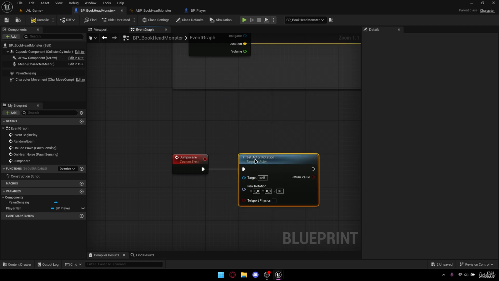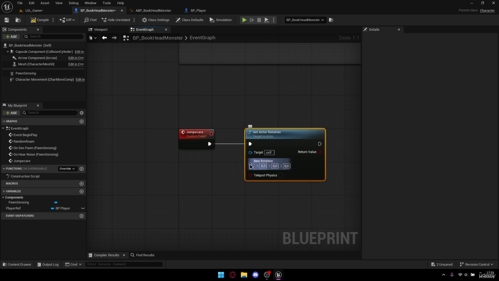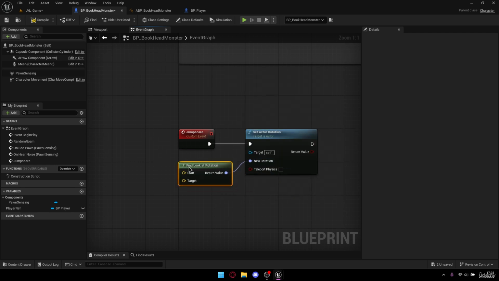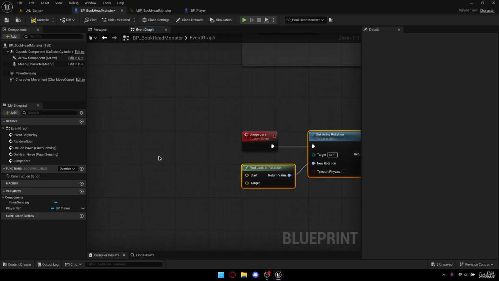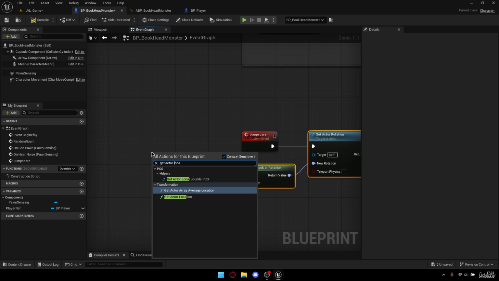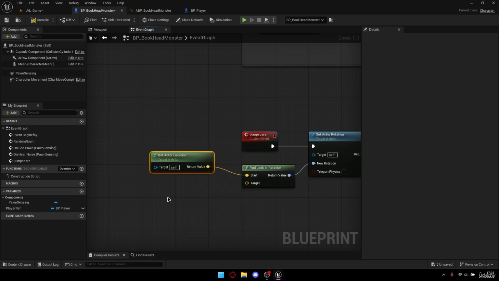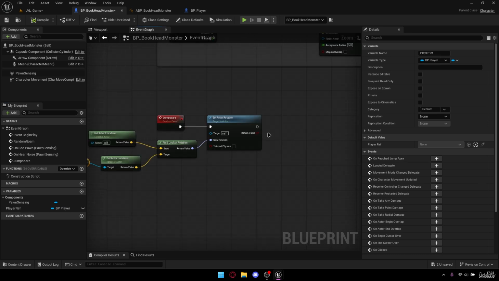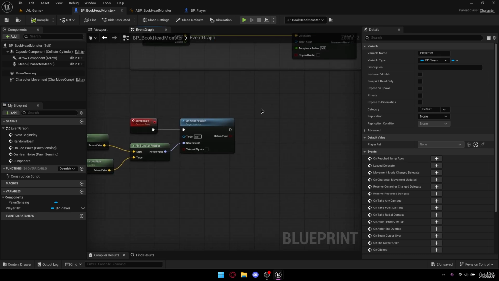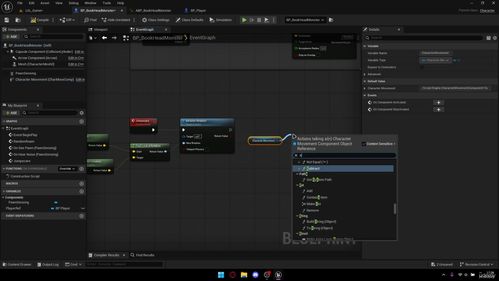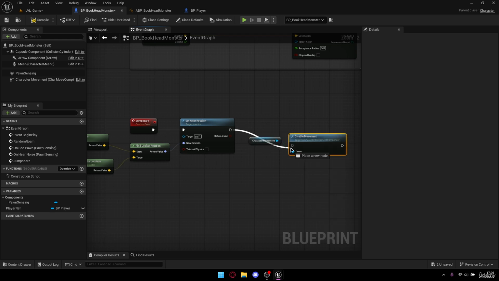rotation. Set actor rotation, and this rotation we will just find a look at rotation, and the start will just be get actor location, so location of the monster, and the end will be location of our player. Then what we will do is we will just stop the enemy from moving. So we can just get character movement, and we will do disable movement, so he can no longer move.